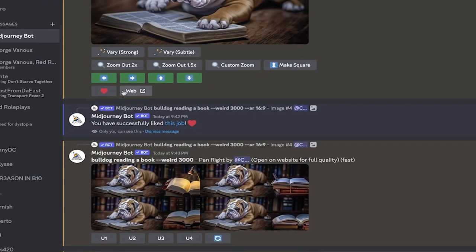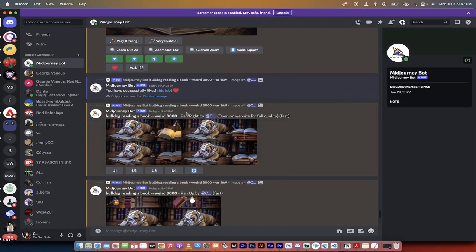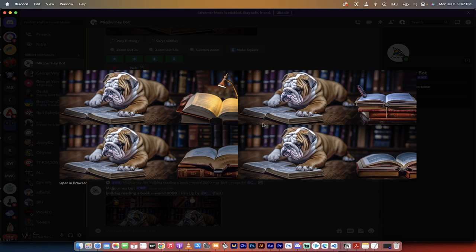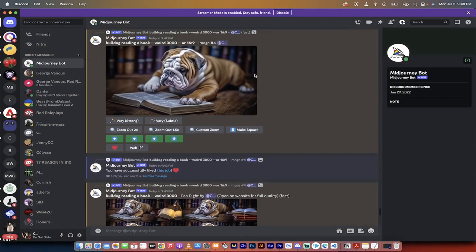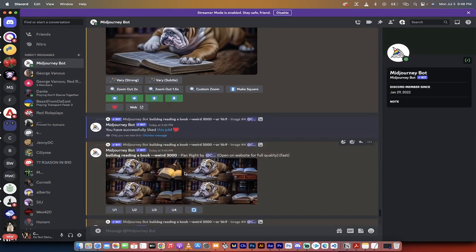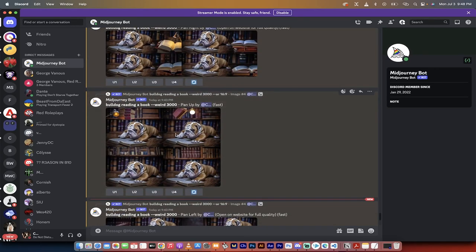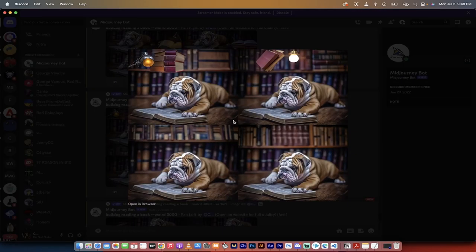So when I clicked on this one here, you'll see, for example, if I zoom in, it says pan right, and then I click on the image, and basically it moves the camera to the right, and it kind of interprets what could be on the right side. So the dog is a little bit pushed to the left of the frame, and then there's now another book with a lamp.